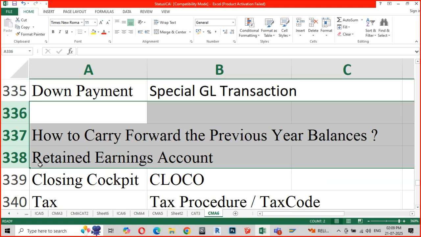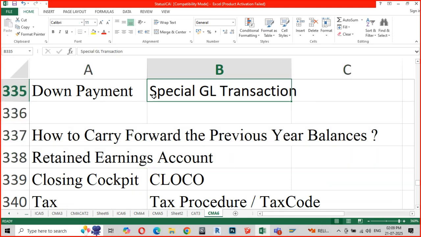So there are 10 to 12 activities before which the end user or the consultant cannot expect to start any transaction. Clear? Okay. Any questions?